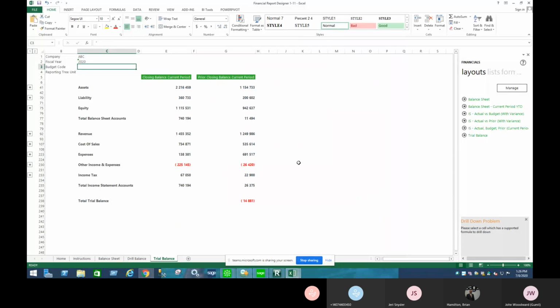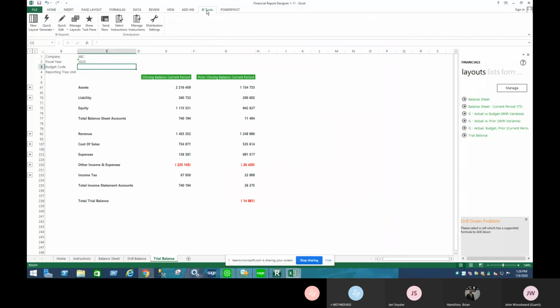So let me kind of show you. Even, let's say, now I have the task pane. I tended to gravitate to this because it's out here on top, but it also creates this BI tools add-in. So quick generate is exactly the same thing. If I need a balance sheet, it's just a different way to do what this just did: generate the balance sheet, the trial balance, et cetera, or edit one of those.